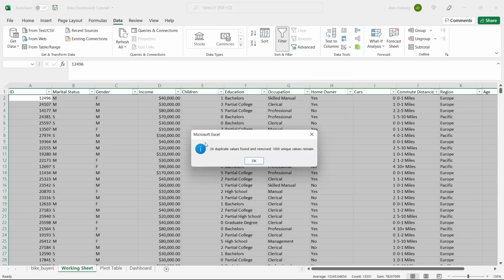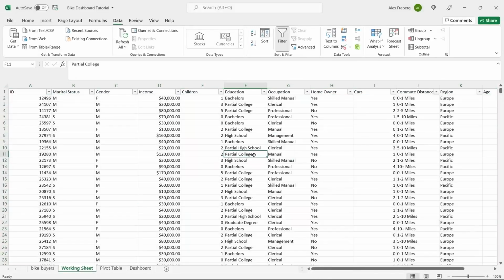All right, so we had a ton of duplicates in there for whatever reason. So we do have duplicates in there, so I'm glad we did that. Otherwise, we would have not good data. We don't want that. Let's start right over here.